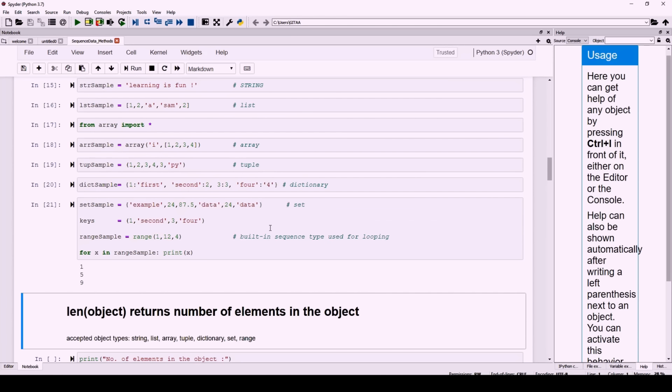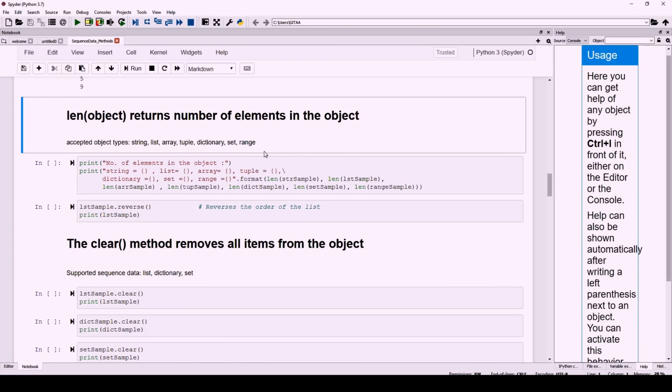So we are going to first look at a method called len that is going to return the number of elements in the object, and I have given the accepted object types, that is it can be applied on string, list, array, tuple, dictionary, set or range.